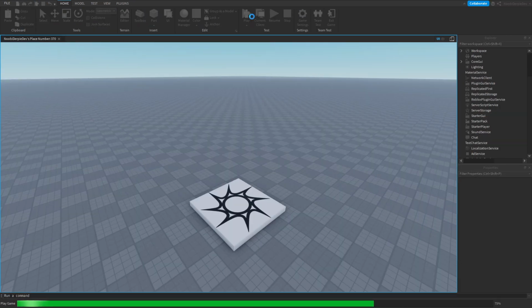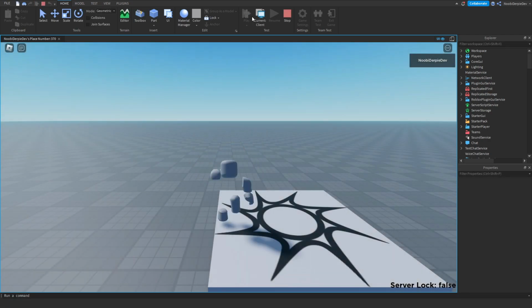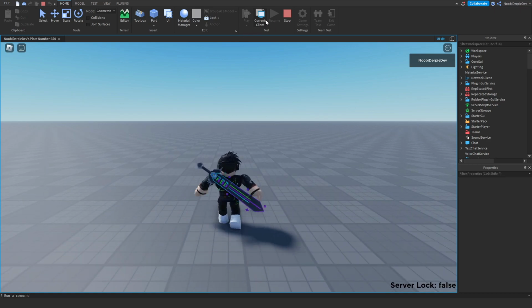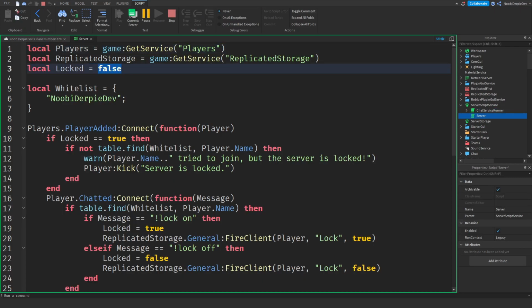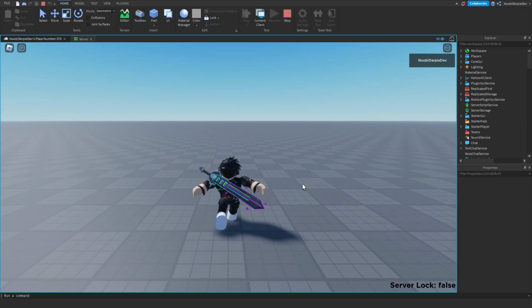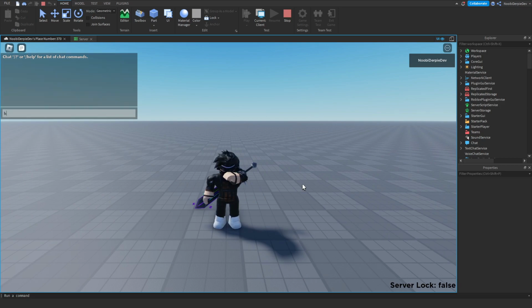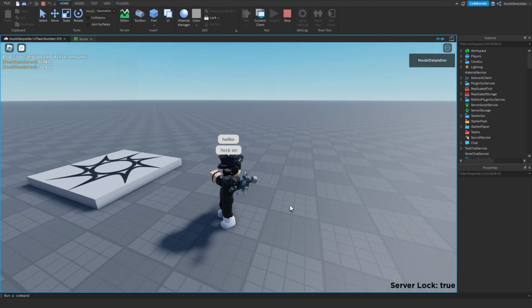So what I'm going to do now, I'm going to play the game and demonstrate the lock on and lock off. As you can see, I joined the game. And in the server script over here, let me just find it. The lock is off, so it's false. And as you can see over here, server lock, colon, false. So what if I just type something random, hello. As you can see, nothing happens. Lock on, 3, 2, 1, boom. As you can see, the server lock is now set to true.